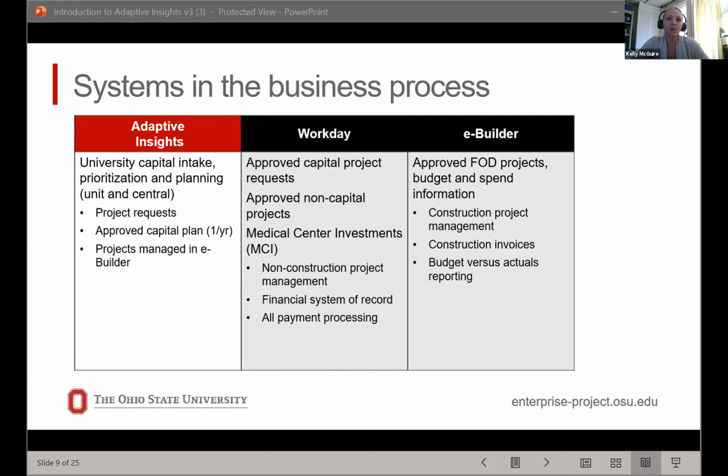Adaptive will be used for both requests of above 200,000 and below 200,000. I think that's important to recognize here. There are two different sheets. Once we get into the system, you'll see there are two different what we call sheets within the yearly version, capital and non-capital sheets.